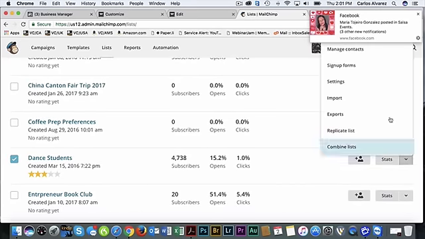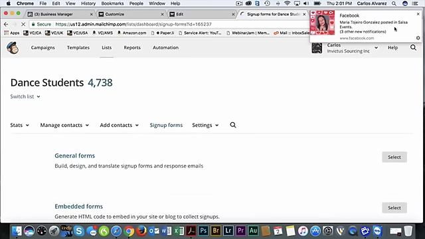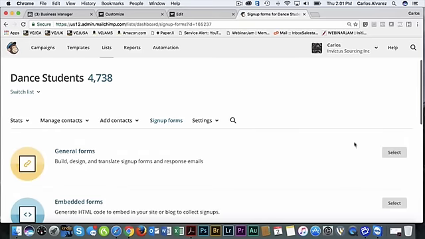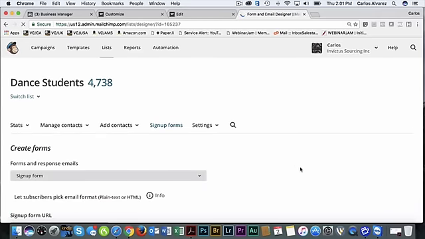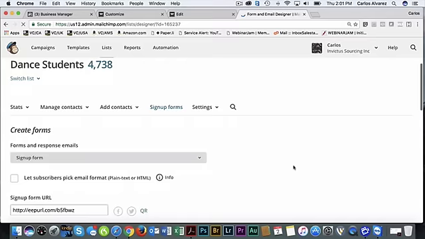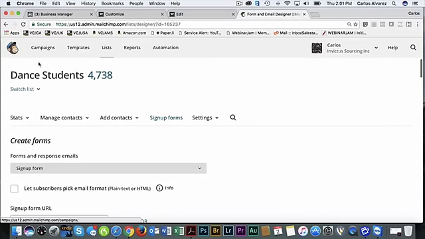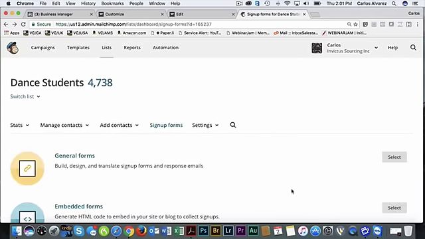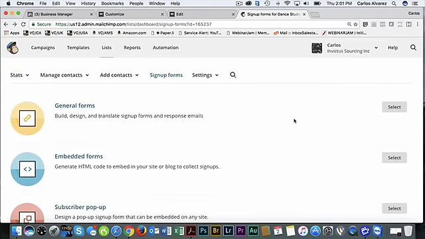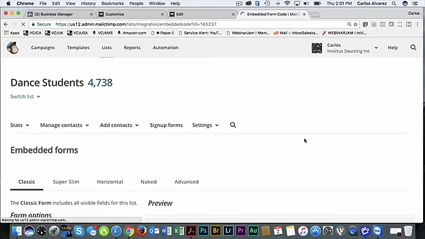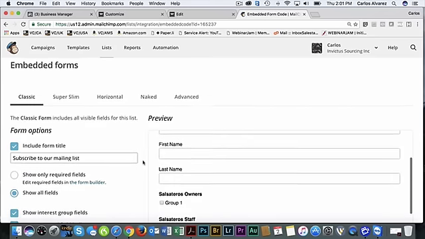And here you would go look for sign-up forms. And right here in sign-up forms, this is where you would normally go to customize the look of your forms. But you don't even want to go to that step. Instead of general forms, you want to go over here to embed forms, or embedded forms, and select it. And you have some options here.